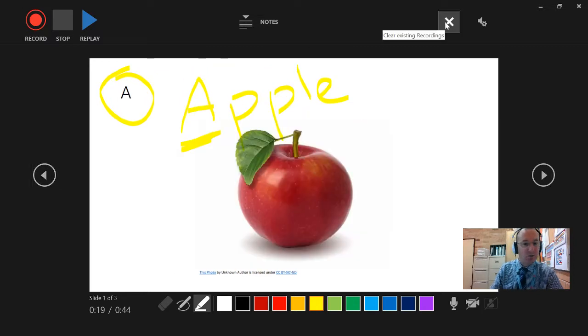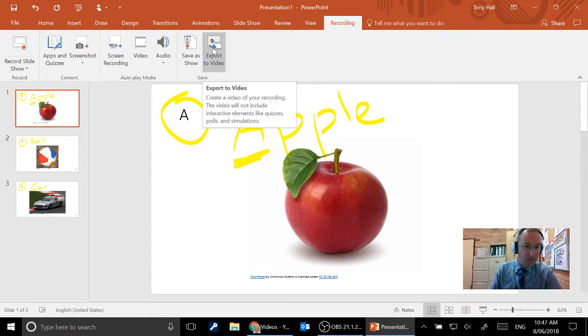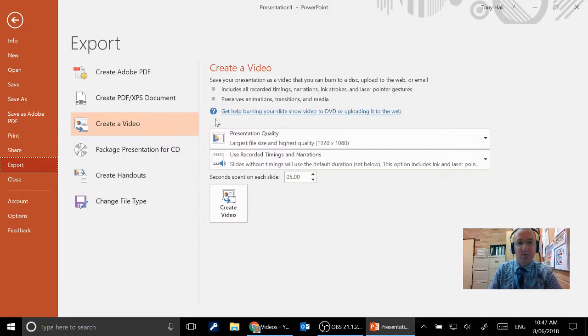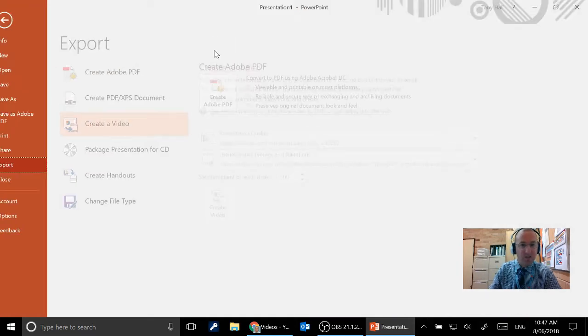You can see if I wanted to clear, I don't think I did a particularly good job, so I'll probably clear and start again there, but for the purposes of this I'm just going to close, and back in my slideshow now you can see that those annotations and the recordings have been included on each slide. Once we're finished, we now want to export this to a video, or assume we are finished, and you can see you've got the option here under recording to export to video.